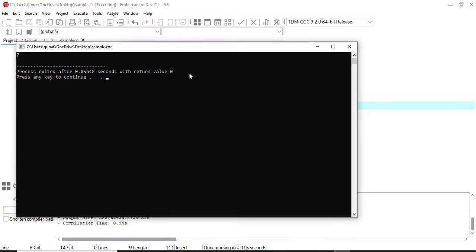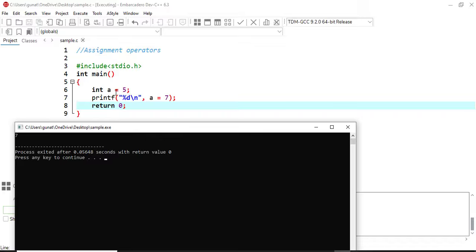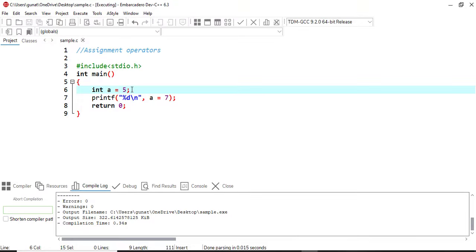See here I have got 7. Now you would have a question. First I am assigning the value 5 to the variable a. Now after the execution of this line the value of a is 5. Now here I am assigning the value 7 to a, so it will override. Instead of 5, 7 will be stored in the variable called a. Now the value of a is 7. That integer value I am trying to print, so the output is 7.